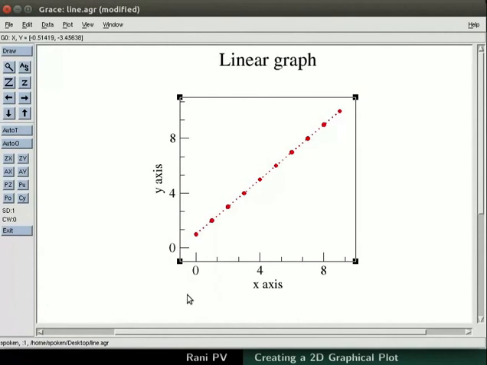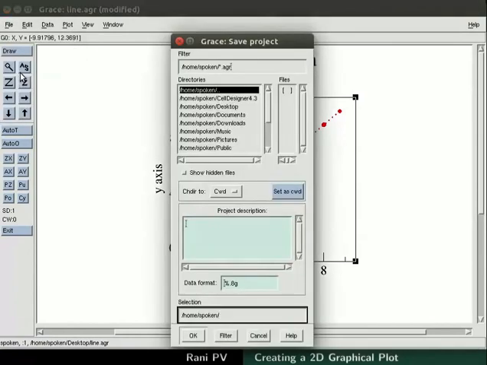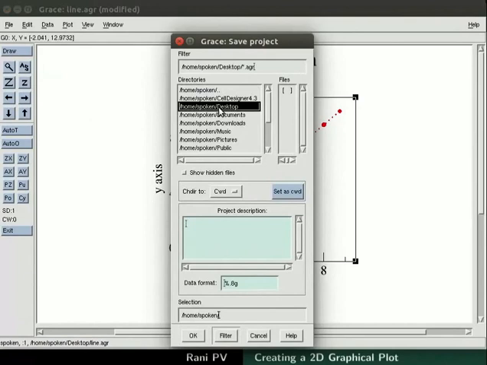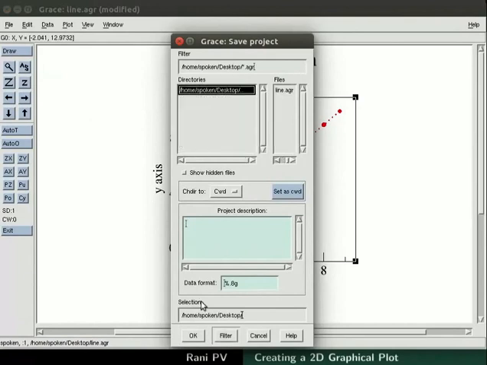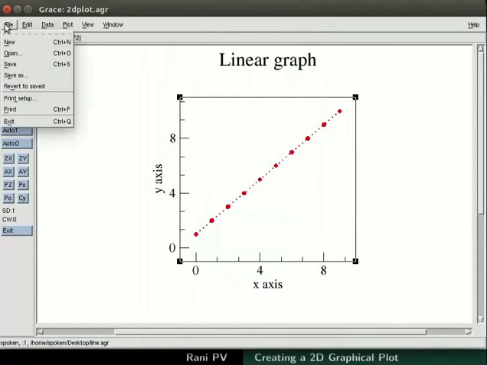Let us save the file with a different name. Click on File, Save As to save the changes in the project. Change to desktop directory. In the selection text box, change the file name. I will type 2dplot.html and click on OK to save the project. Select File, Exit in menu to close Grace.